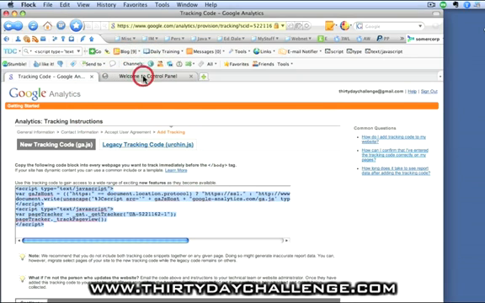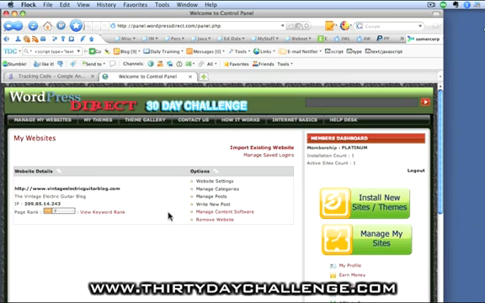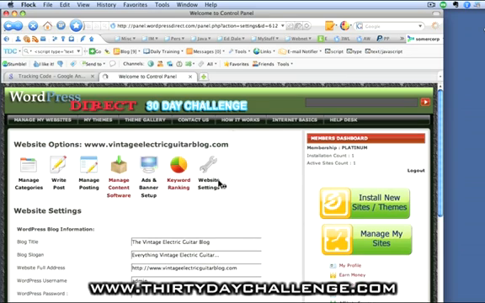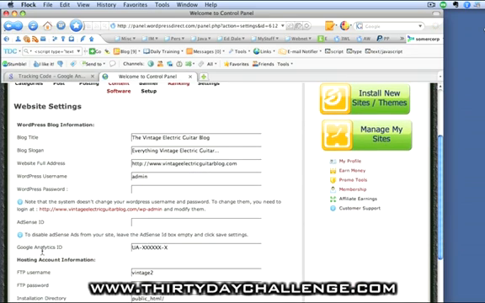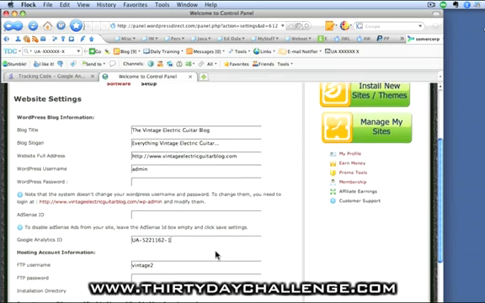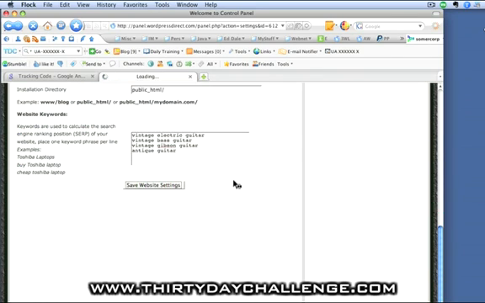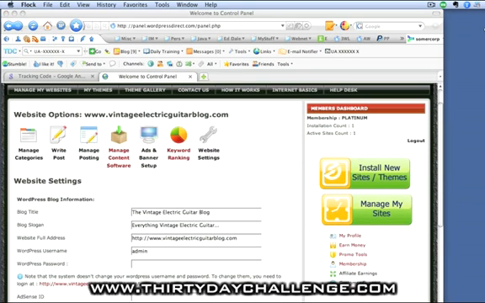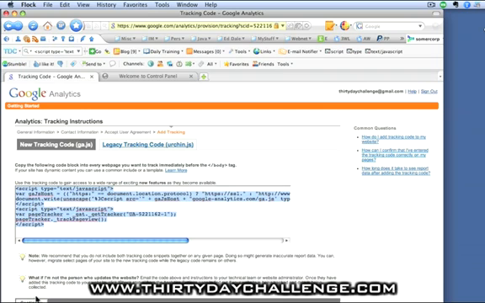Then I'm going to go over to WordPress Direct, and for the blog that I wish to track, I'm going to click on Website Settings, scroll down to the place here where it says Google Analytics ID, and replace what's in there with your actual Google Analytics ID code. Then click Save Website Settings. Having added the Google Analytics identifier into your website settings, we can go back to Google Analytics and click Continue.